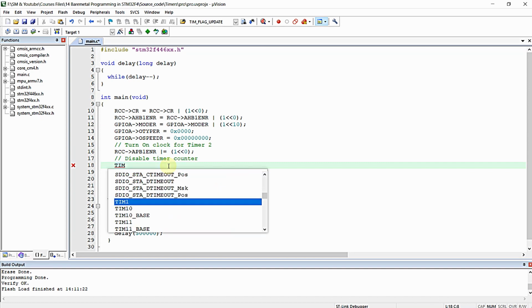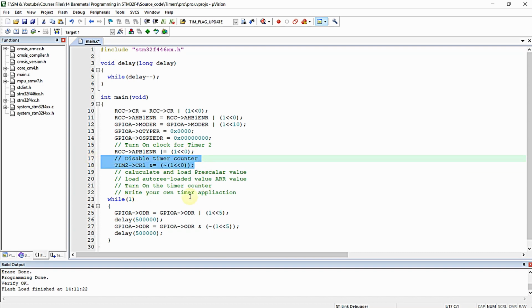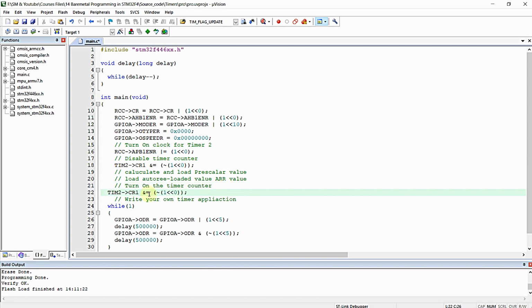The pointer that we use for timer 2 is TIM2. If you want to configure timer 3, you can use TIM3, etc. Since I am configuring timer 2, I am using the pointer TIM2. Now I am pointing to CR1 and I am going to clear bit number 0. And you can see the final step here is to turn on the timer counter, which means the same bit needs to be turned on, or written the value 1. So here I am going to write OR of 1 left shifted by 0.